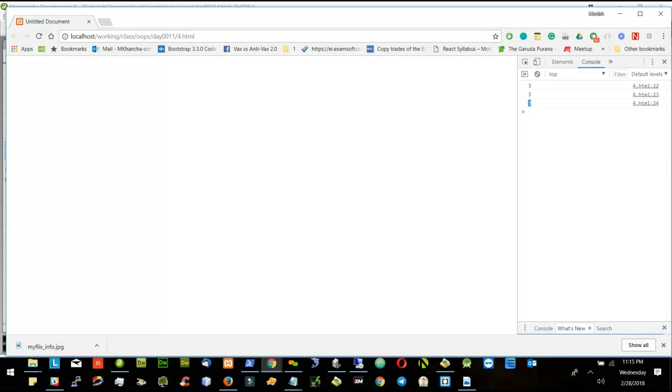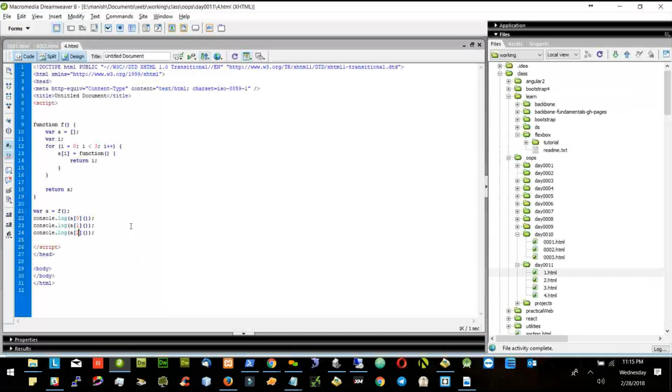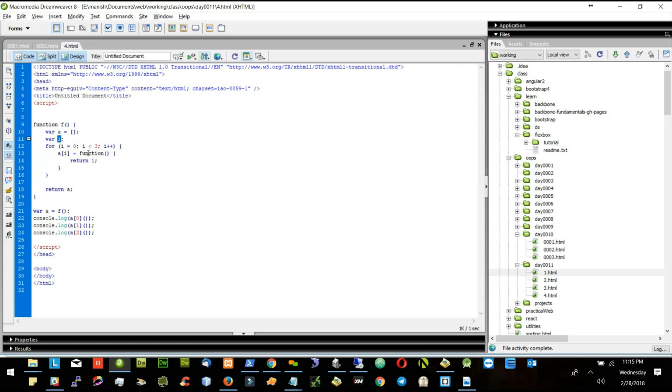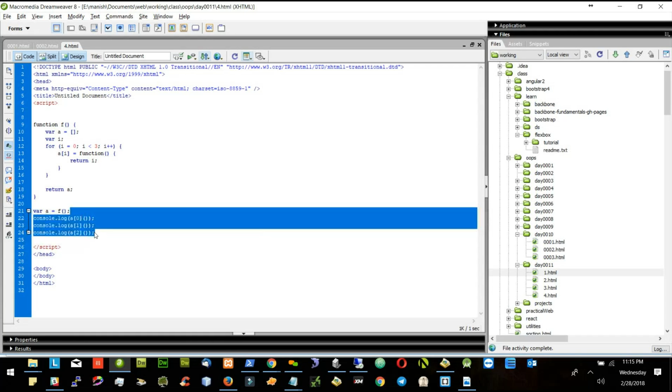So every time I will get 3. Why am I getting 3 every time? The reason is this is the closure function, which returns into the global scope, and in the global scope it can access the local variable, that is I, and when I run this function, I's latest value is 3, and that is the reason we get 3 in all the cases.